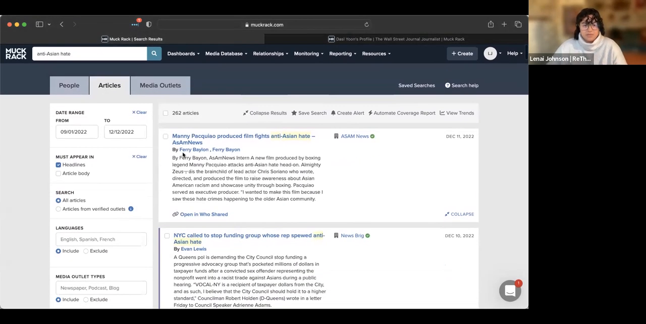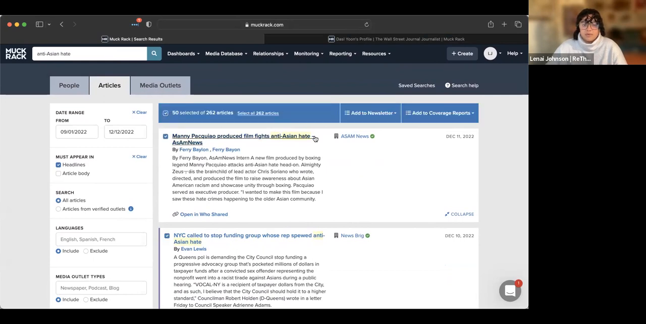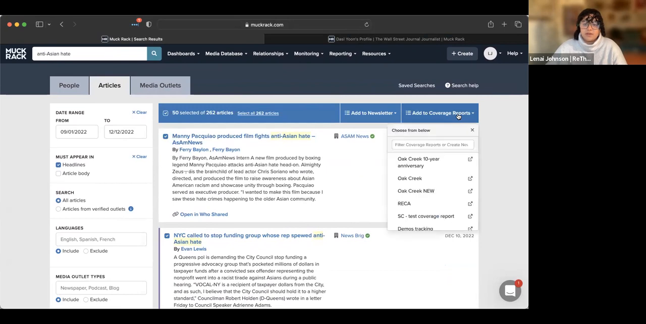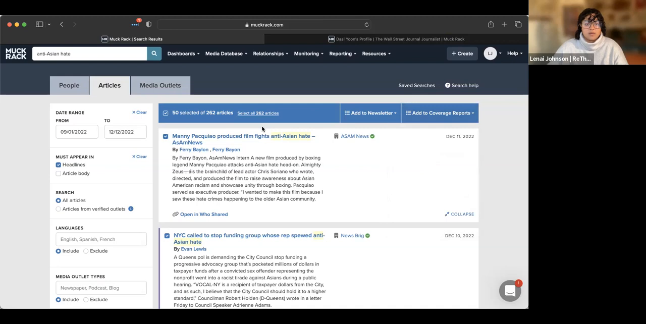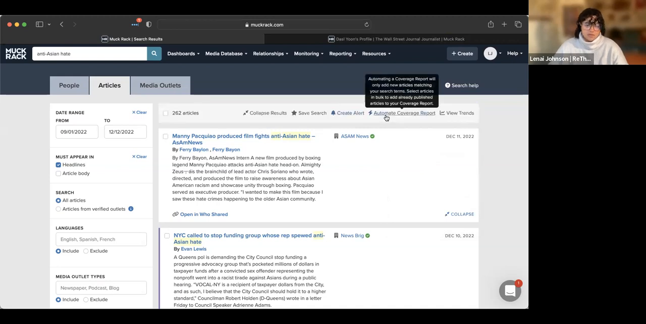But once you have it filtered down to how you want it, you can select the articles that you want, and you can add them to a coverage report as well. So let's say we want the first 50 articles here, you can add them to a coverage report over here. If that's something that you're tracking that's helpful for your work, that's a really helpful way to kind of keep an eye on some topics that are coming up. You can also automate a coverage report, so continuing to get updates about this specific topic, the new articles that are added on that, and it'll just kind of continue to go into that coverage report that you've created.